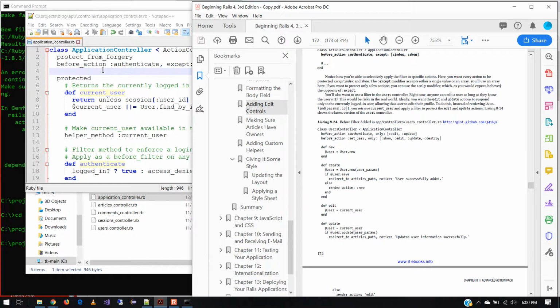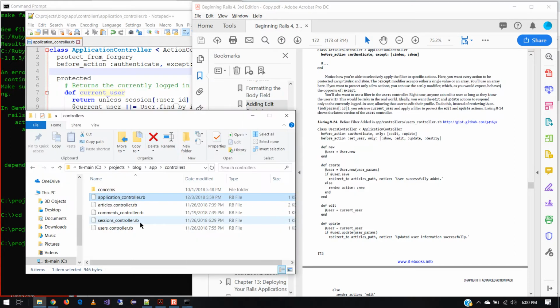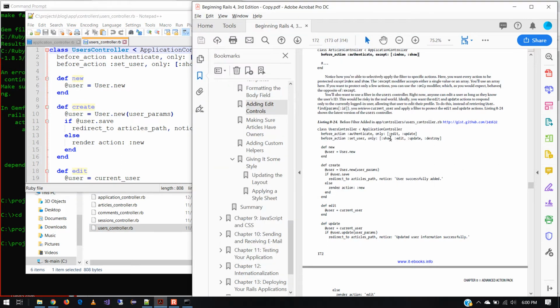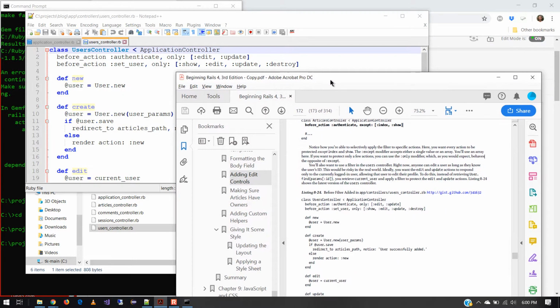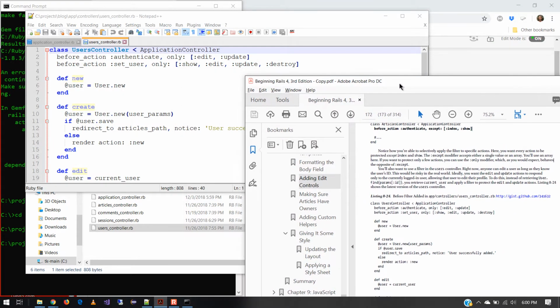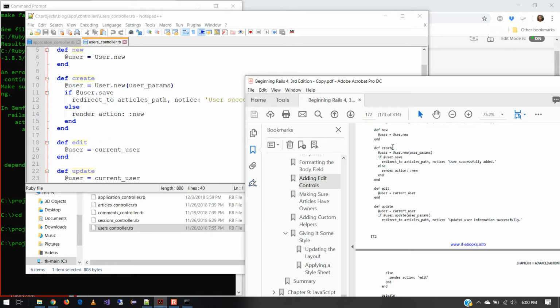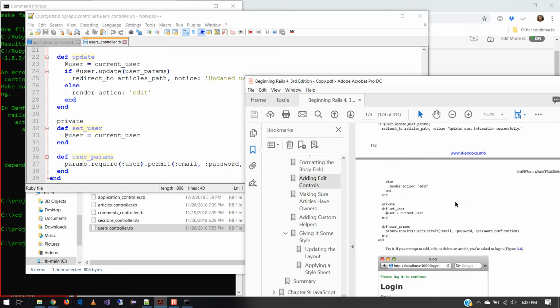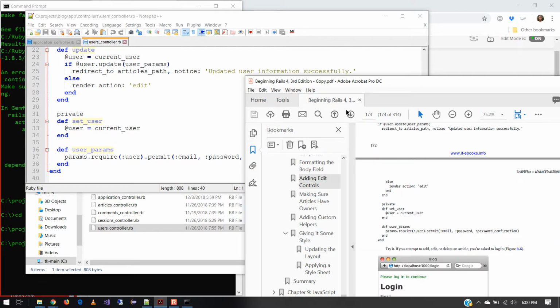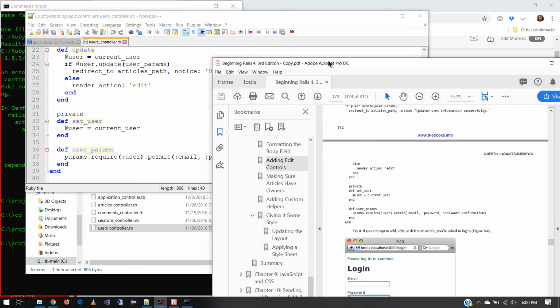We also need to add a similar thing inside the user's controller, so let's go to that one. Here's the user's controller, and we're just double checking here to make sure that everything is in there that we need to be. So very quickly, just validating. And that looks okay as well.